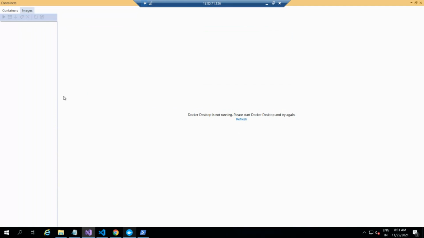So using this container window, you can view the environment files, and you can see the port mappings, logs, files, everything you can see. Okay, we'll continue.